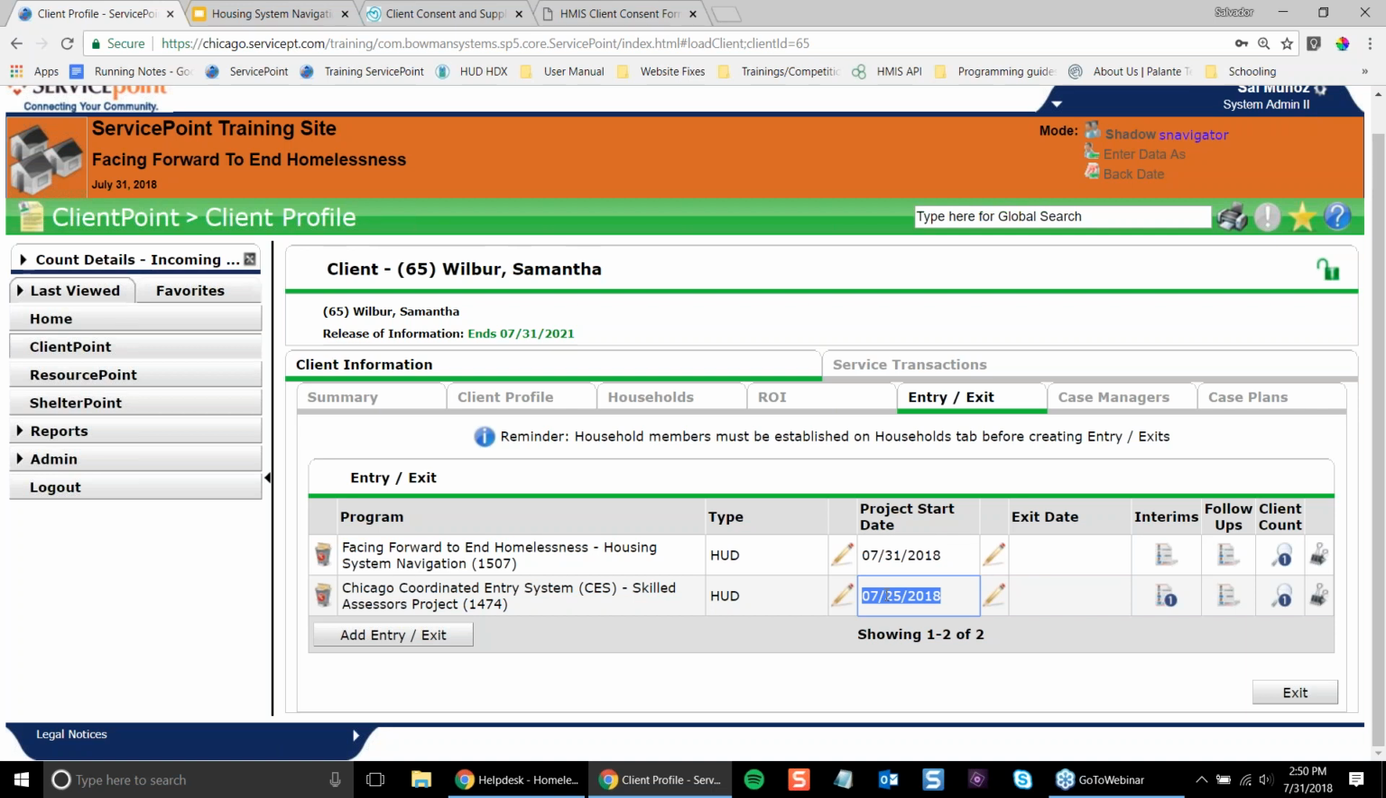It's where our client was when they were entering that project, and we want to keep that as pristine as possible. So in this instance, we are going to click on this interims icon. Right here on the right-hand side, there's an interims column. I'm going to click on this little notepad icon.